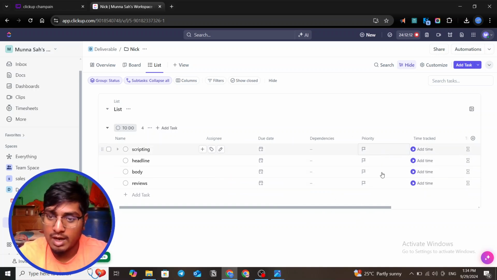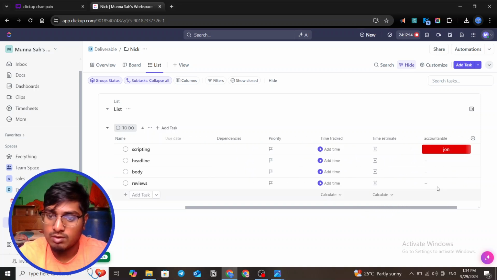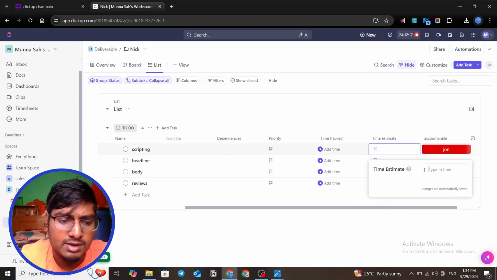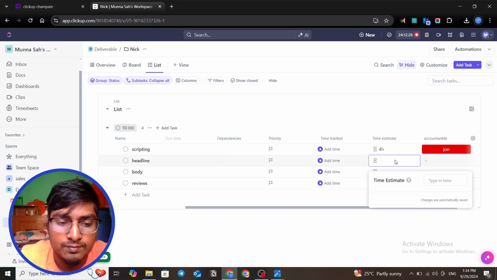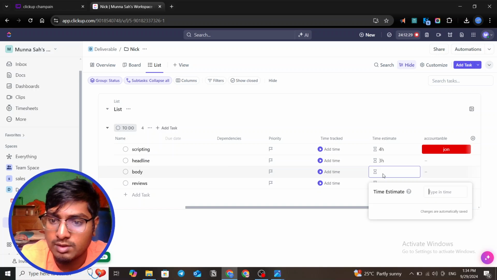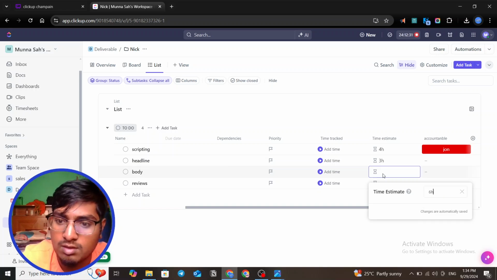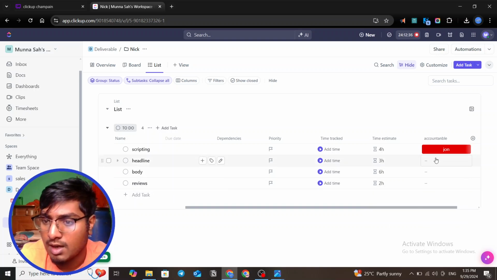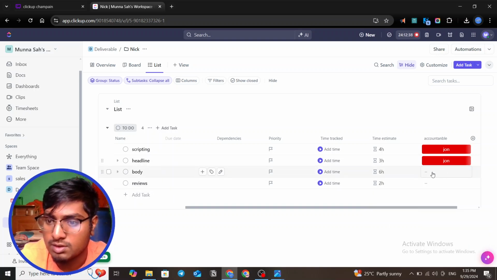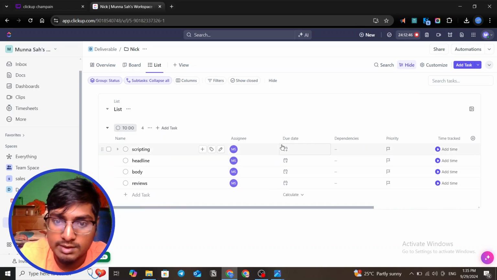You can put priority easily. You can put time tracking. We have an estimate: scripting is taking 4 hours. Next is taking 3 hours, next 6 hours, next 2 hours. And everybody is deployed. John is responsible. Everybody. But the main thing is we have to set the due date.